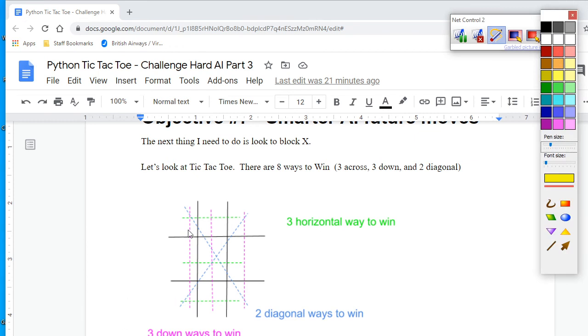And if our tic-tac-toe board, so our first move, let's say O was here, and the second O ended up being here, and X, when X went first, X placed a move here, and then X placed a move here.